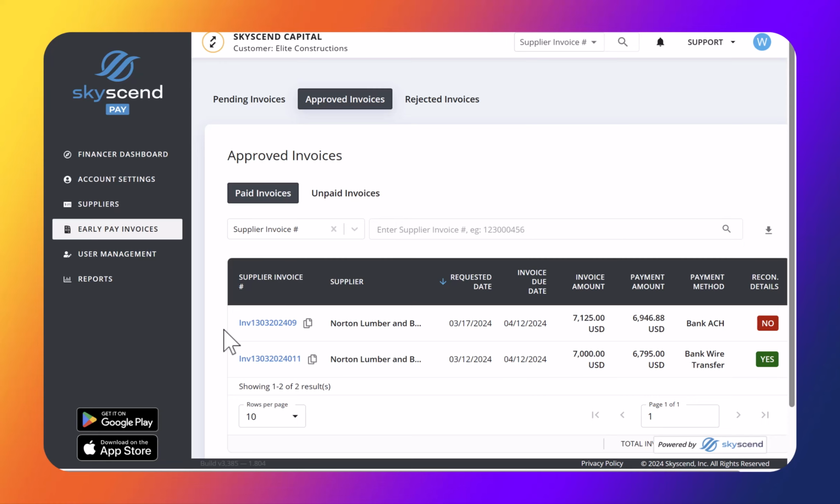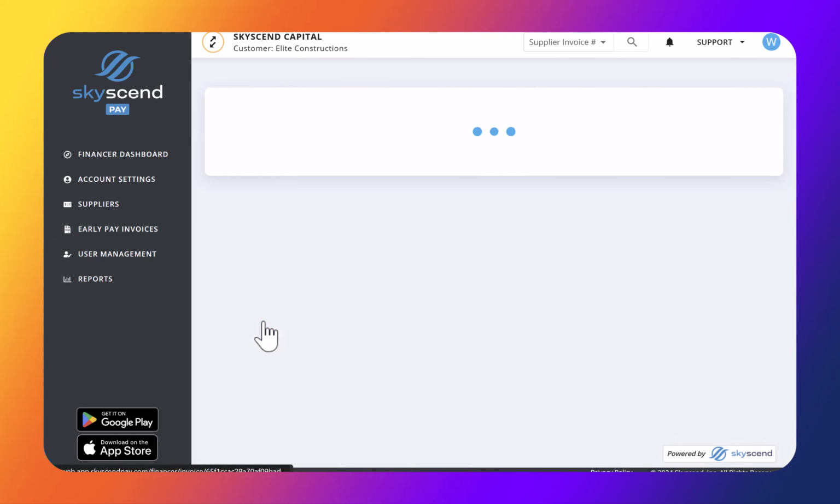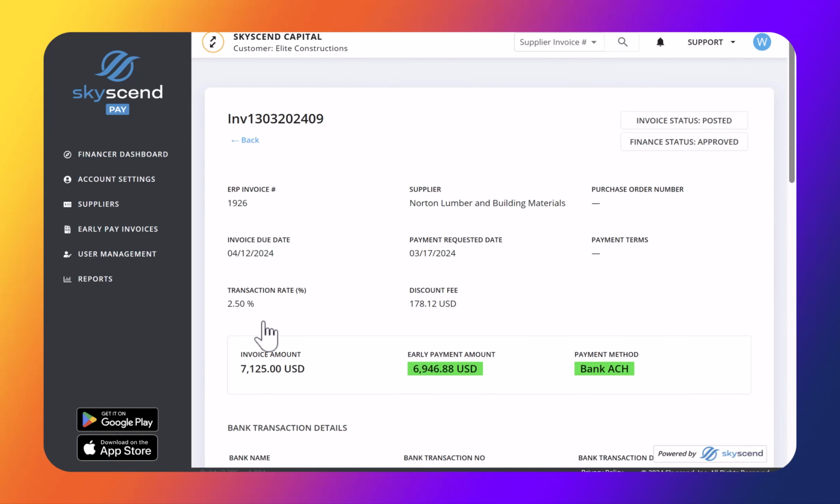Now that the invoice is paid, let's review the reconciliation flow. Reconciliation happens from the Paid Invoices tab by opening the invoice to reconcile. What is the reconciliation process?